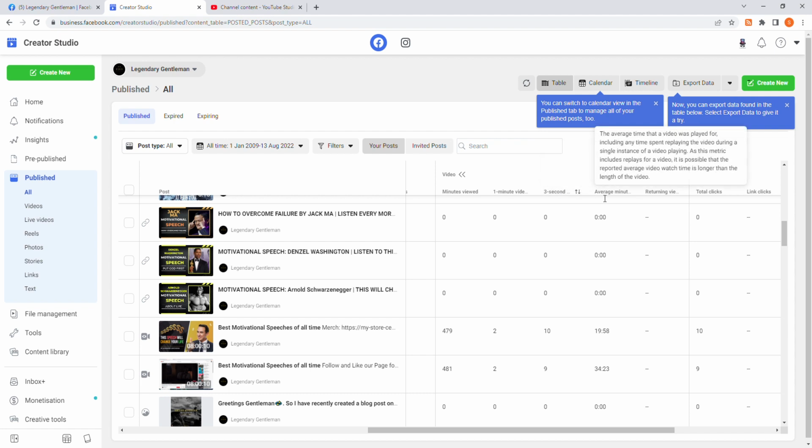Then we have average minutes. So the average time that a video was played for, including any time spent replaying the video during a single instance of a video playing. As this metric includes replays for a video, it is possible that the reported average video watch time is longer than the length of the video.